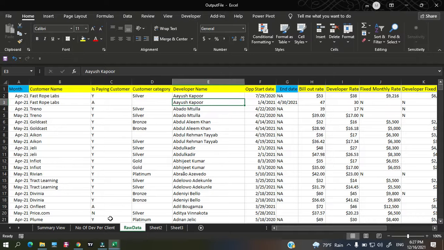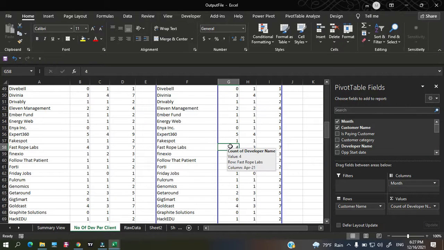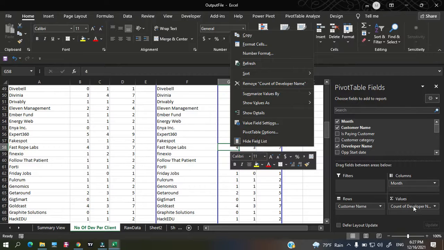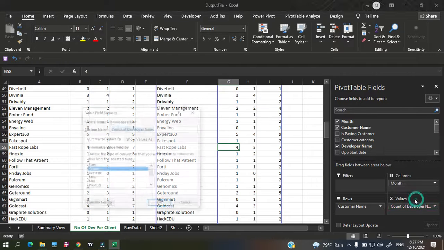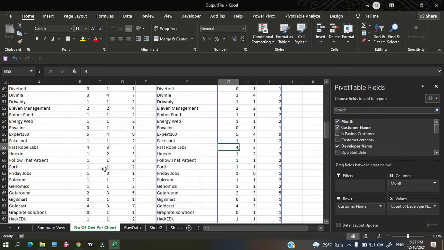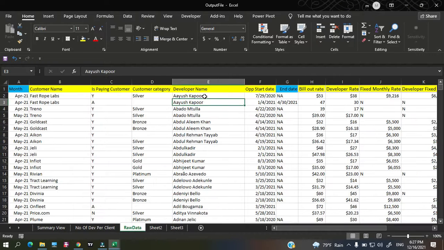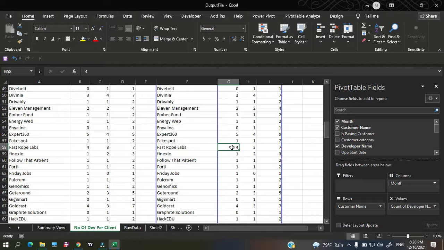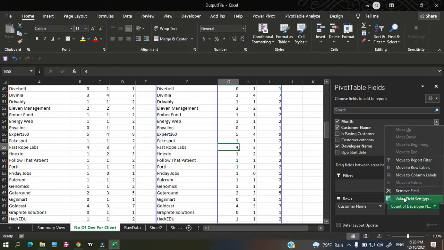Now the count is showing 4. Ideally it should be 3. So what I need to do is, instead of count, go to value field settings and select unique count, because that person's name was repeating. These two are the same person for April month only. Ideally it should come as 1, but here the data is showing 4, meaning it is counting duplicates. We wanted unique.